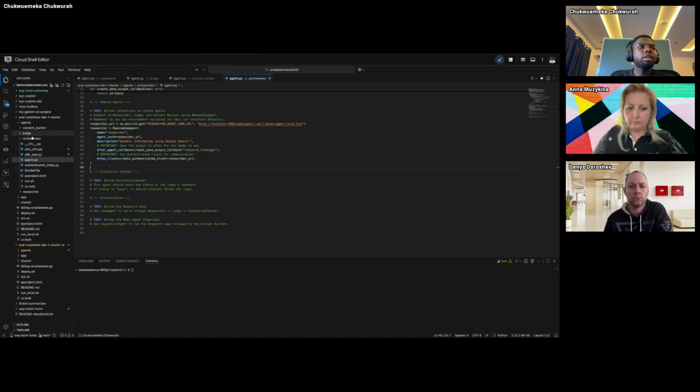To an orchestrator, the content builder, judge, and researcher are all remote agents. They are agents that live in their own world, right? They don't even have to be on the same machine. By using A2A, the agents will be able to communicate, and the orchestrator just needs to be aware of them so it knows how to send the communication across.